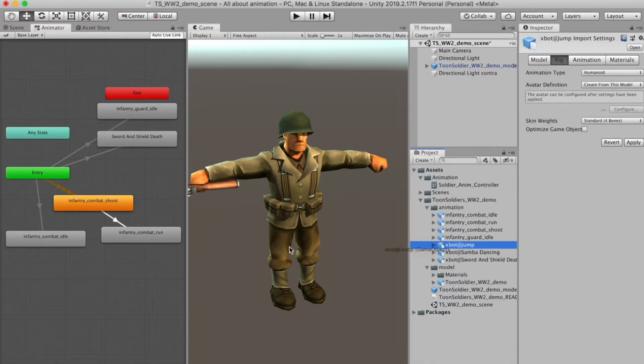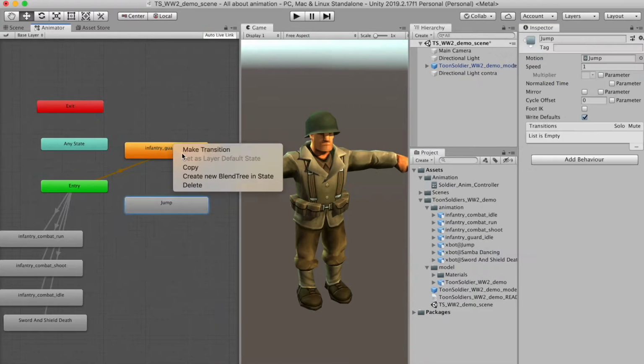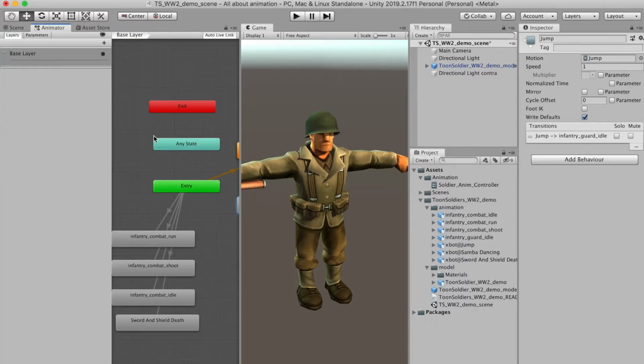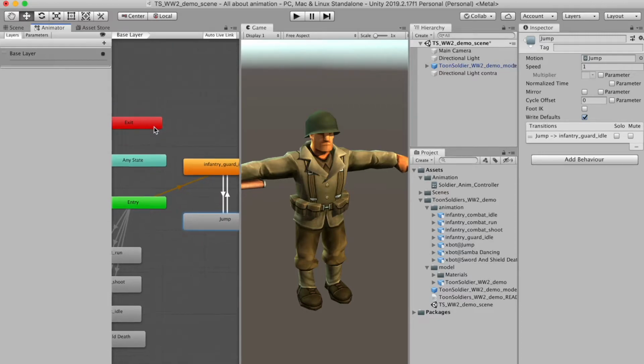Now let's make our soldier jump. Now create a transition from idle to jump and from jump to idle. So we want our character to jump, then after the jump is done, it's back to the idle animation. Now we can control this transition from the program.